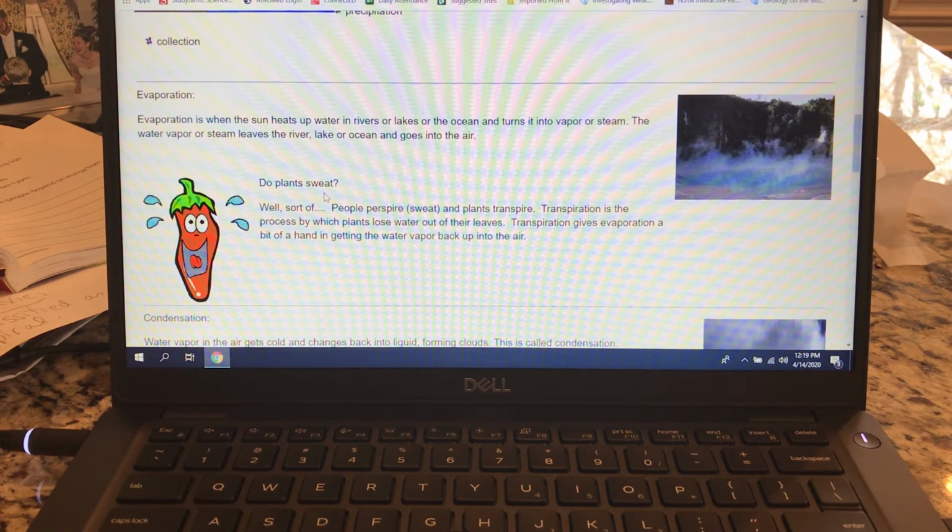Do plants sweat? Well, sort of. People perspire, sweat, and plants transpire. Transpiration is the process by which plants lose water out of their leaves. Transpiration gives evaporation a bit of a hand in getting the water vapor back up into the air.